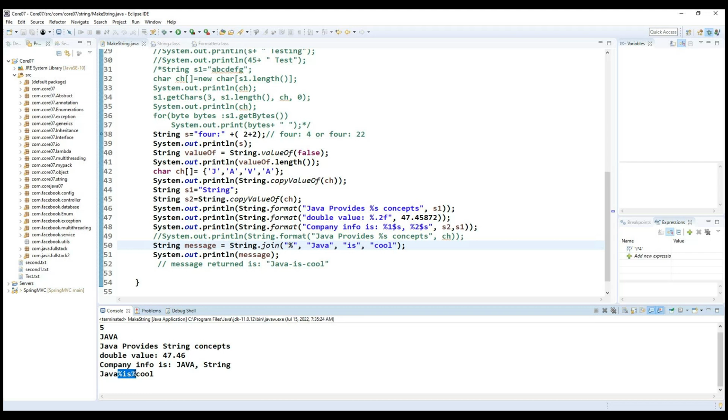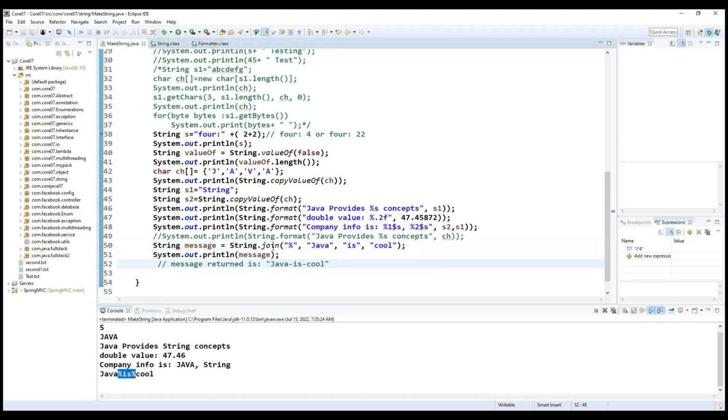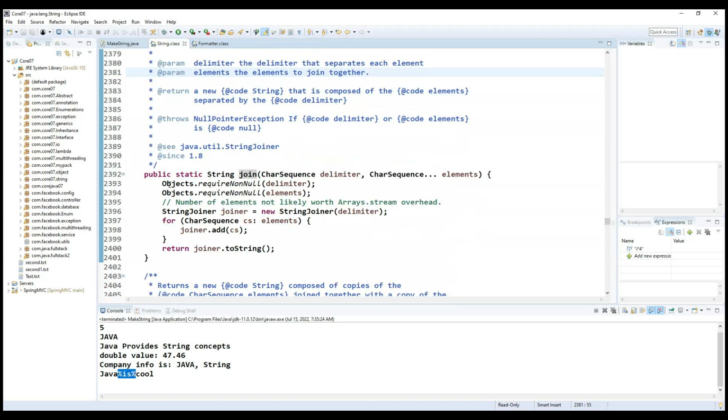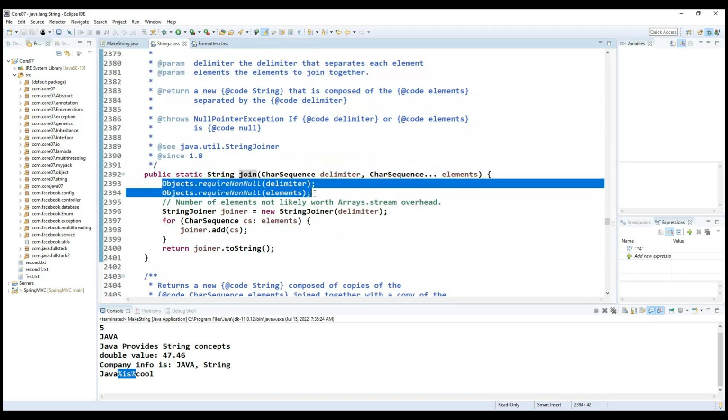Now what exactly is it doing? The join method, based on whatever symbol, like the delimiter, we are going to use, will try to add it between each string. So this is the purpose of this particular join method. Now we identified the copyValueOf, valueOf, and format methods. Finally, the join method. These are all static methods. Getting the point? These are all static methods. So if you go to this particular join method, what it is doing basically is, first it is checking two objects.